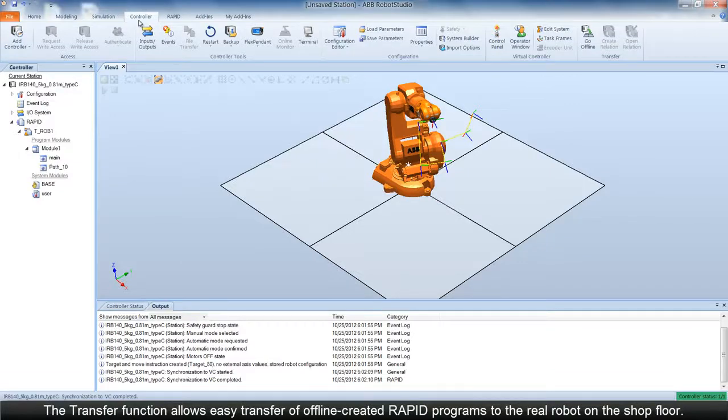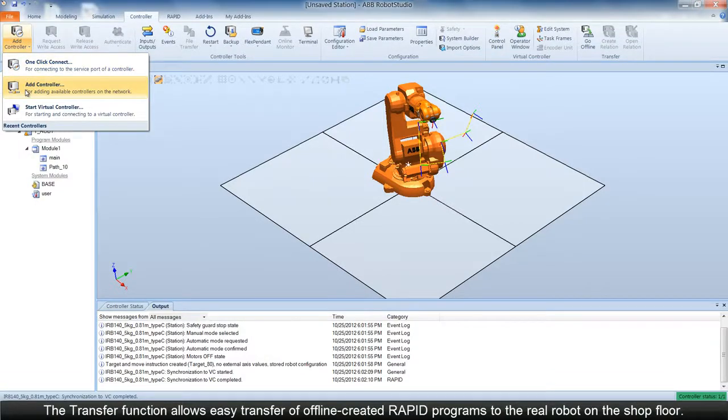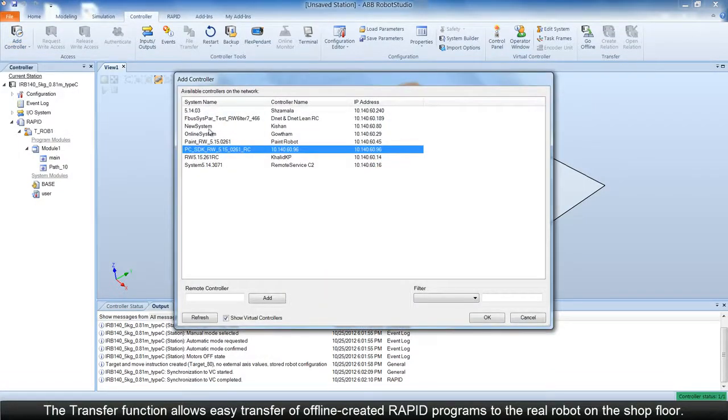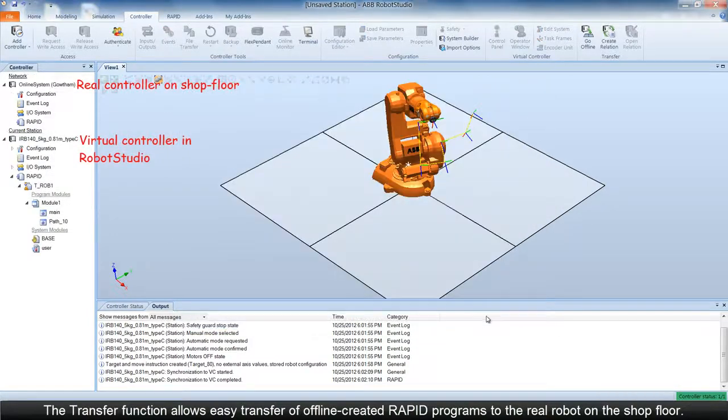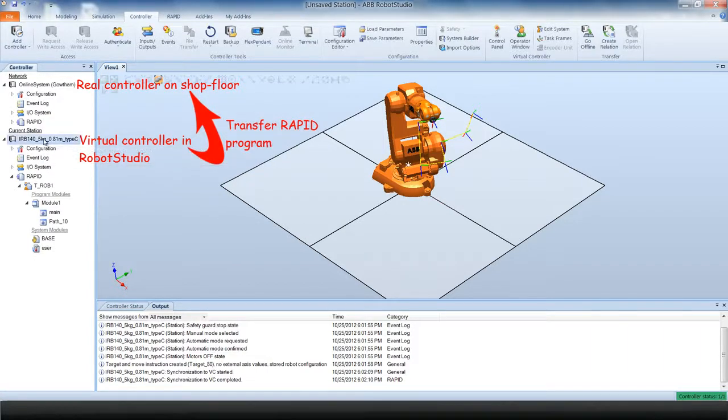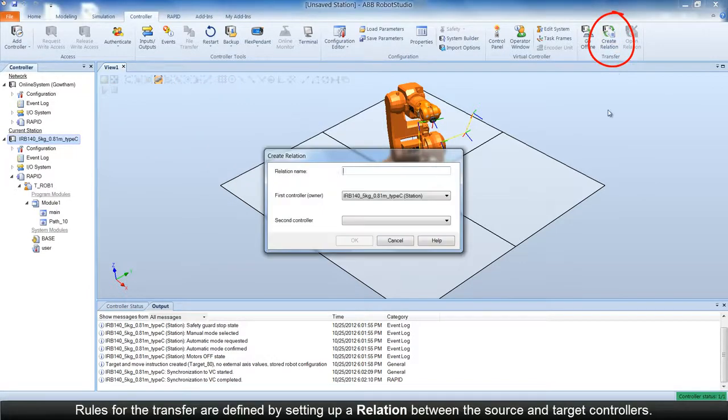The transfer function in RobotStudio allows easy transfer of offline created RAPID programs to the real robot on the shop floor. This means that you can transfer data from a virtual controller to a real controller or to another virtual controller. You define the rules for the transfer by setting up a relation between the two controllers.